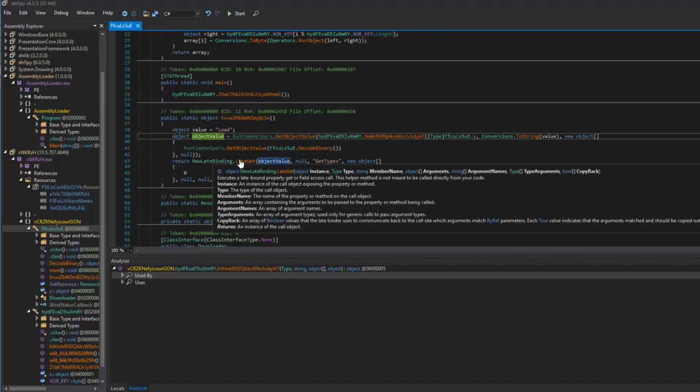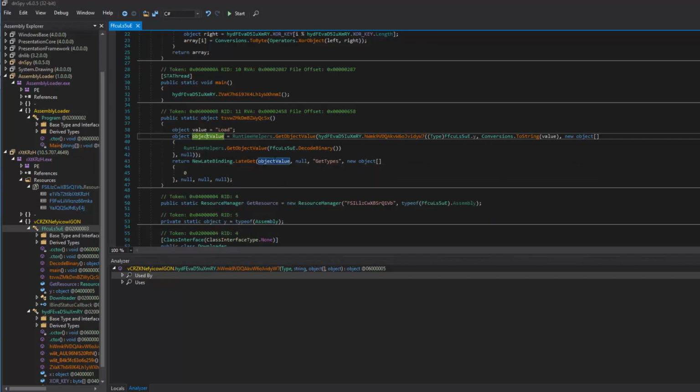Once they do that, they get this object, which is loaded in memory, and then they pass it to another function called new late binding, late get. They pass it this object, and then they pass it the get types. As you remember, get types is to get all the classes for that specific assembly.